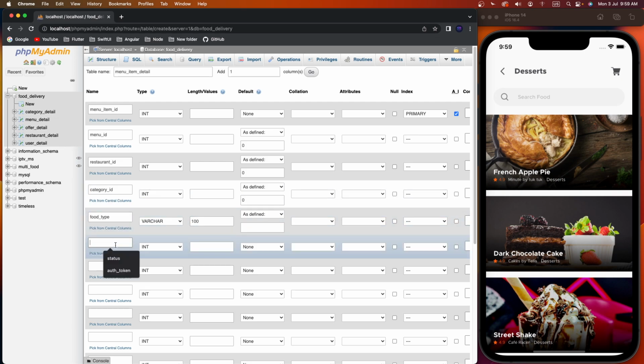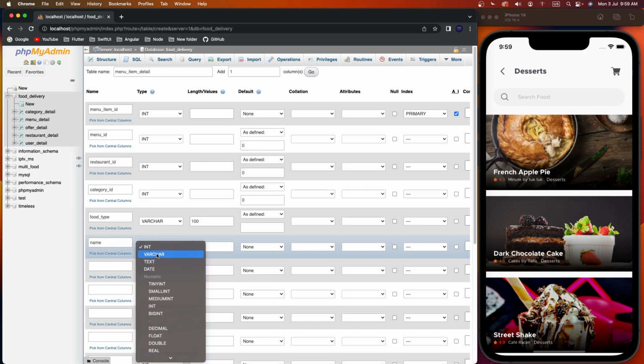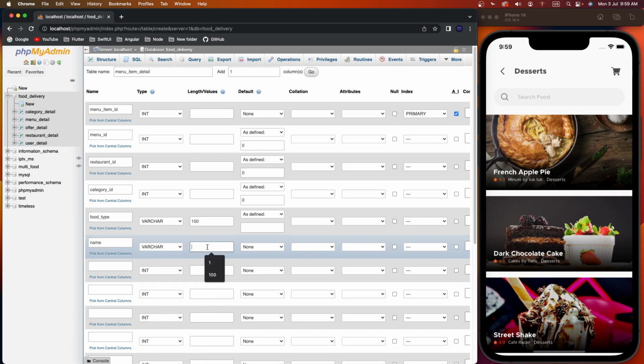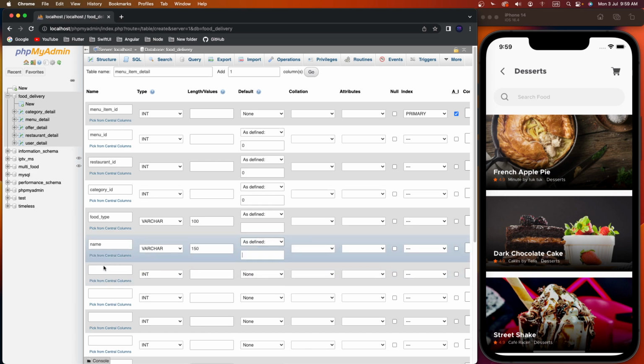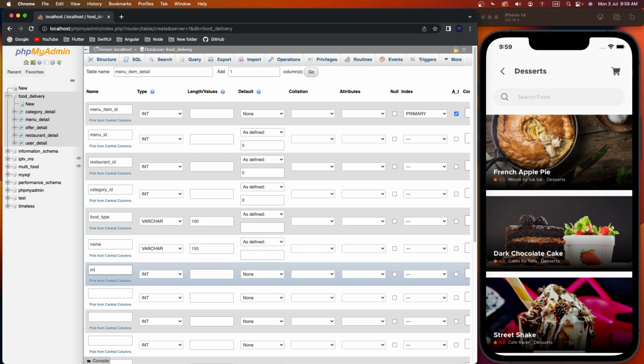Now give the name, varchar, and set 15 for maximum. Then after, for the item's image we need to set varchar.